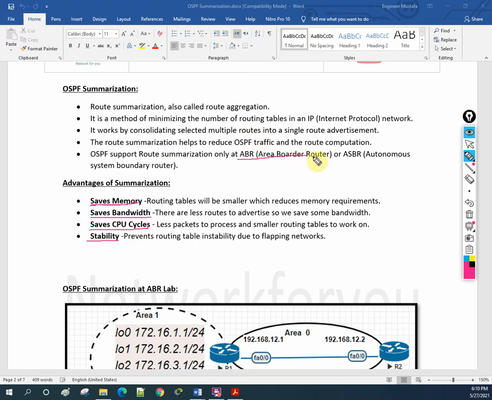And you need to remember this point: ASBR and ABR, you can do OSPF summarization only on these. Whereas in EIGRP, you can perform it anywhere.